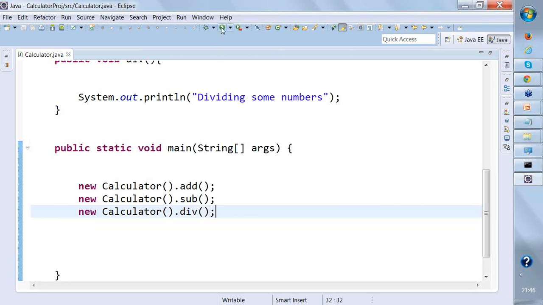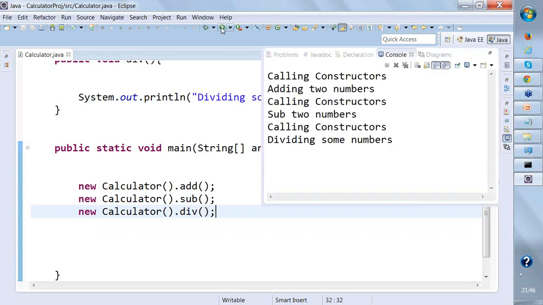Now if I run this, you will see that the constructor is called 3 times. It means 3 objects are created inside the memory, and each method is referring to an individual object. Right? We don't want this. We want only one object to be created inside the memory and all the methods should point to that particular object only. We don't want to create objects with every method.